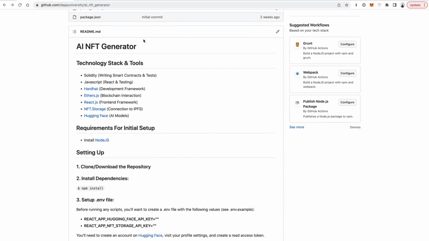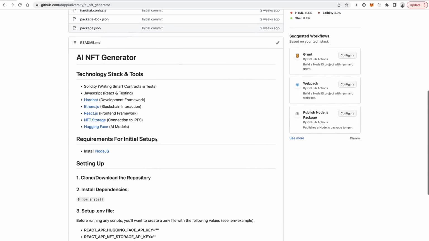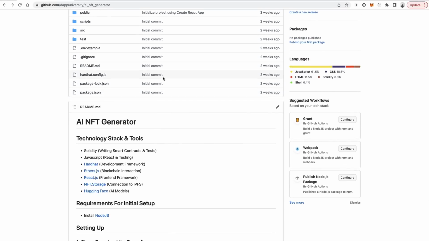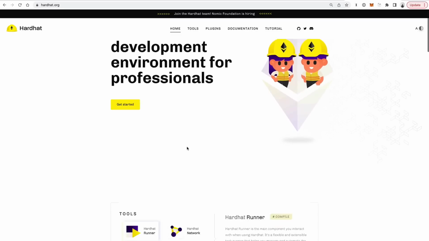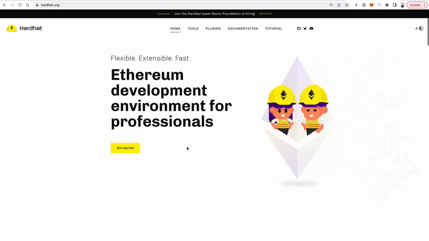We've got the project down. We've installed our project-specific dependencies. Let's look at the tools that we're going to use to create this. So first is Hardhat. This is what we're going to use for creating the smart contracts, writing the tests, deploying the scripts, all that type of stuff.